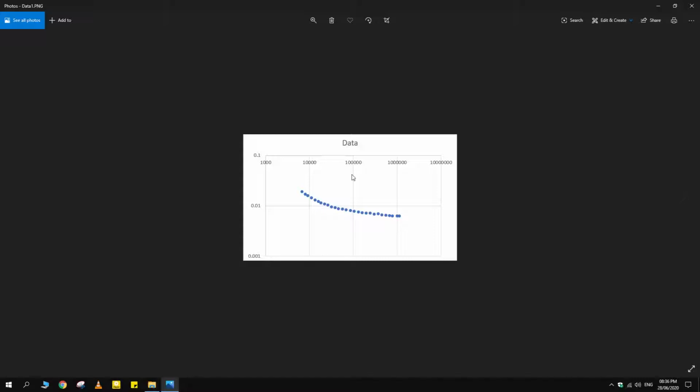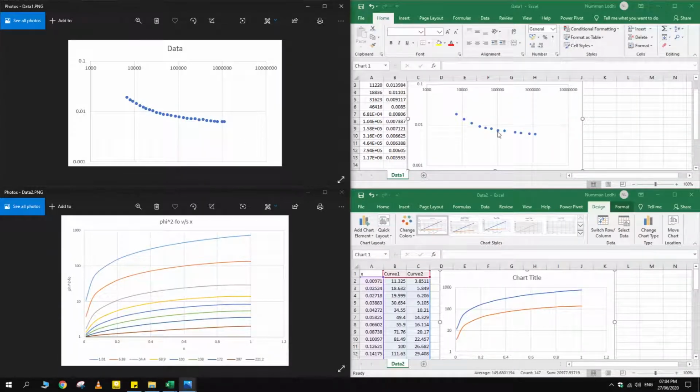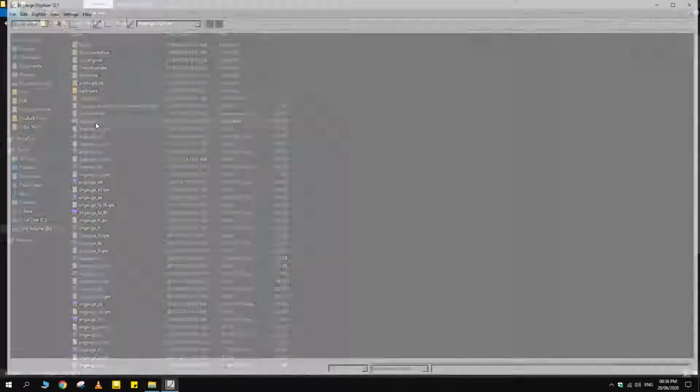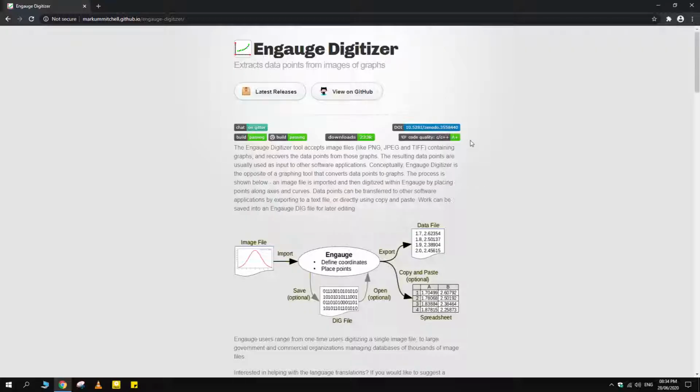In this tutorial, we'll learn how to extract data points from graphs that are available in PDF or picture formats and use them in Excel. We will use a light freeware software called Engauge Digitizer. It has a setup file of only 21 MB. Link is given in description.